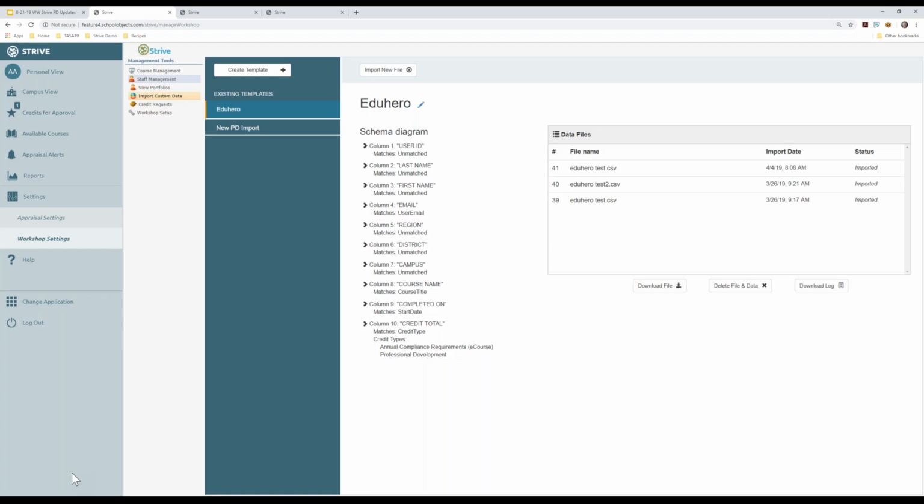Like there was the sheltered instruction training. Maybe there was some gifted and talented certification training that they received. I can go in as the PD person who managed that account, and I could extract a CSV file of who attended and what type of credit they received. This is inside of the settings, in workshop settings in Strive, under staff management, and it is the import custom data feature.